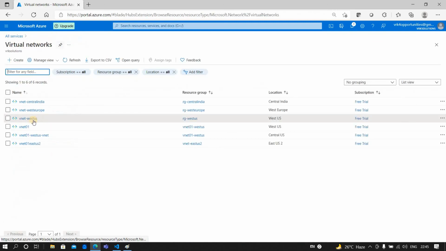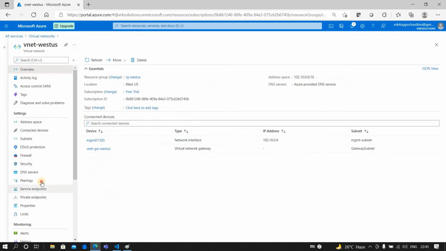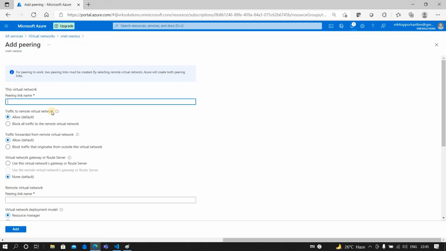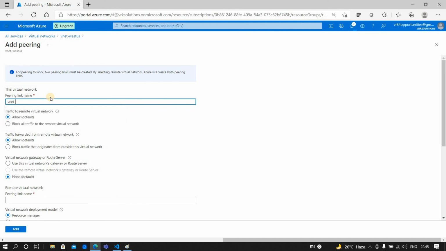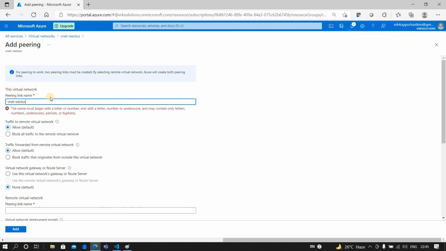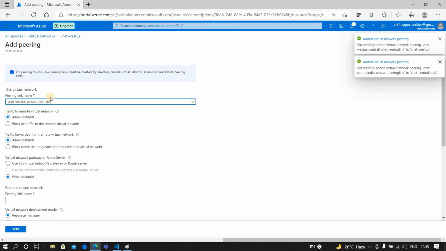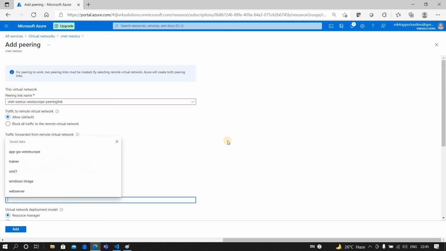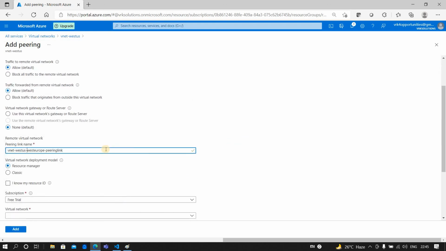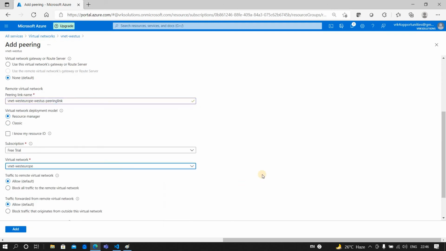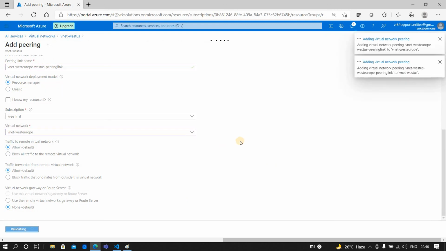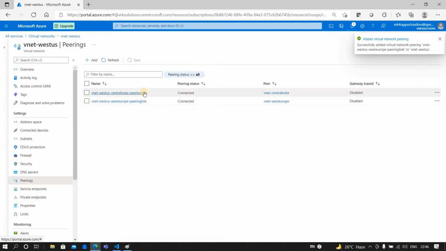Now similarly, we'll go into VNet West US and establish a peering link for West Europe. How do we do that? We'll name this VNet West US to West Europe peering link. Similarly, this one we name VNet West Europe to VNet West US peering link. Let's select the virtual network, and that is VNet West Europe. Let me click on add. So both the peering links have been established.